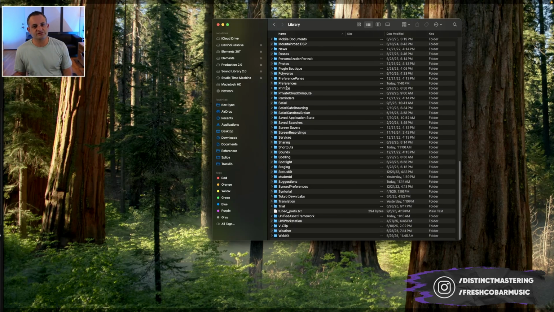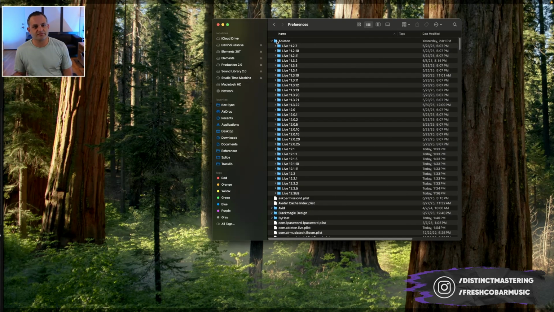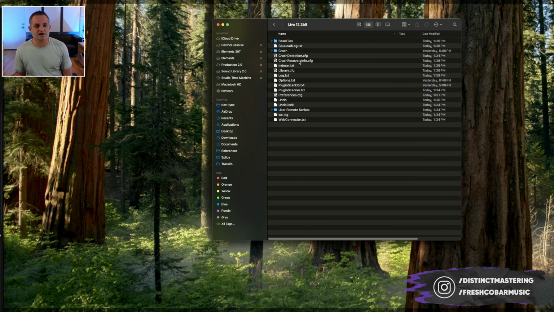Now what you need to do is you need to go down to Preferences and you need to go to Ableton and you need to look for the latest version. Since I'm on the 12.3 beta, double click in there and you paste the options.txt in there. So every time you update your Ableton, you need to put that back in to enable it.